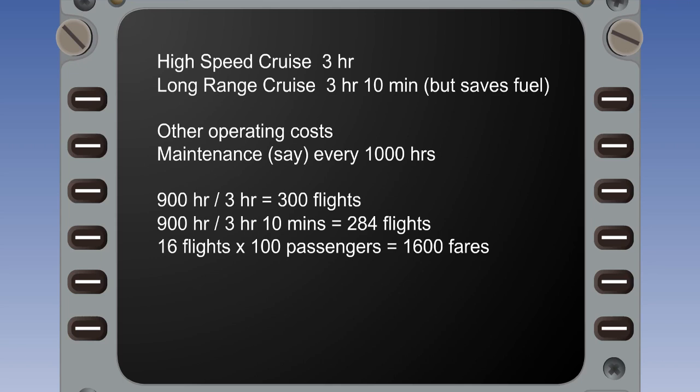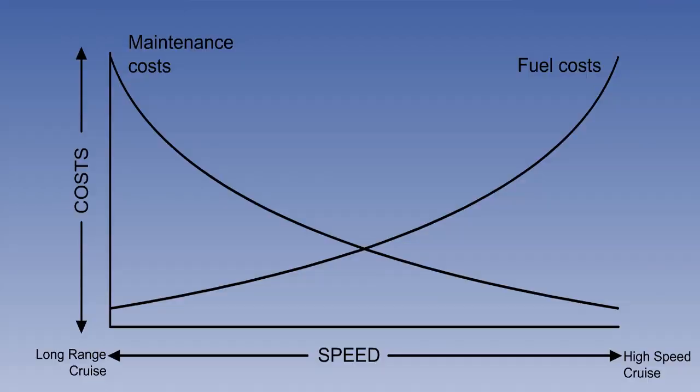Is it worth it? The answer is that it depends on the relative cost of fuel and cost of maintenance over the route that the aircraft is operating, and these will be different in different parts of the world. However, for each route, they can be calculated by the operator's cost accountants. There will be an optimum point which, for any particular route, is the most economical speed to fly.